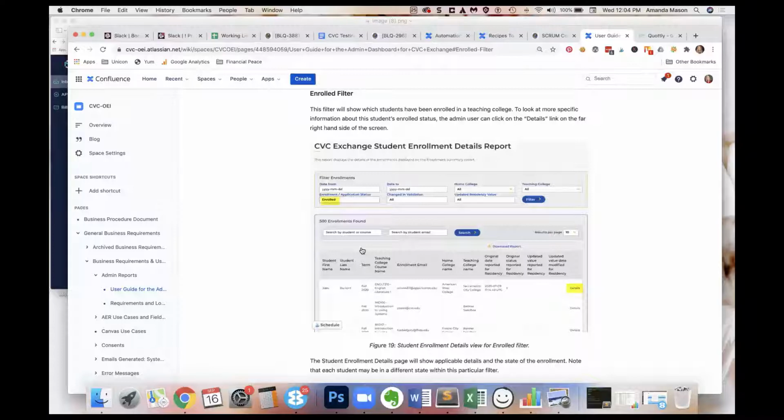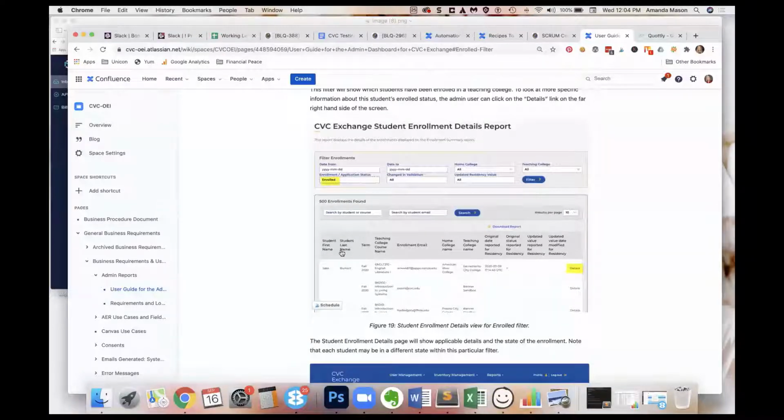So you can see here in my screenshot that when I ran the enrolled report, a lot of information showed up in the system. You can see who the student is, what teaching college they went to. You can see information about their residency, etc. But there's a details link on the right-hand side so that you can dive a little bit deeper if you need to around the details for that particular enrollment.